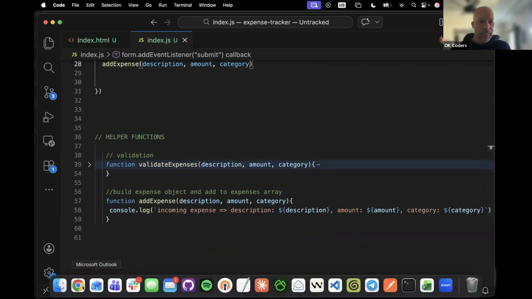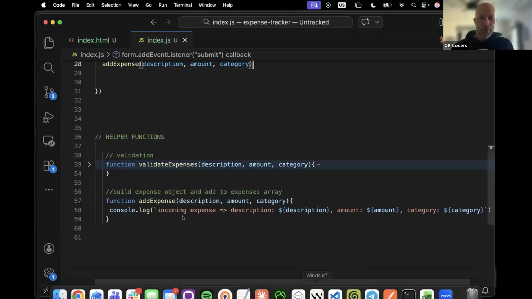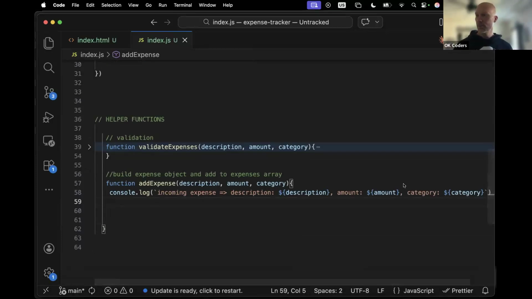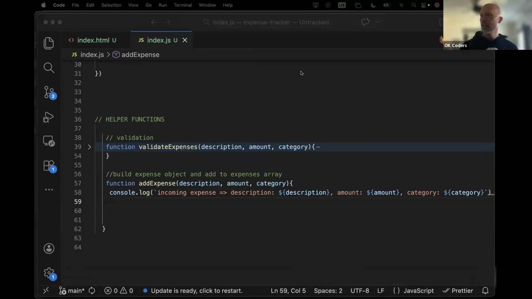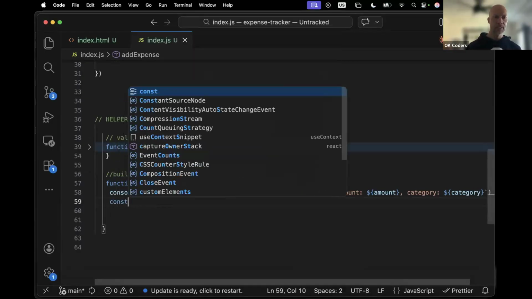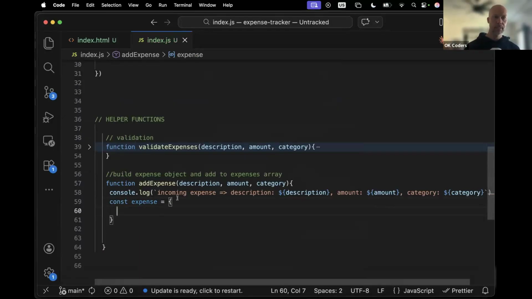Cool. So we're seeing it in here, which is good. Now we just need to actually add that expense to our array. So let's make some room here. Okay, we're going to go ahead and create our object. We'll say const expense, and this is going to be an object like that.